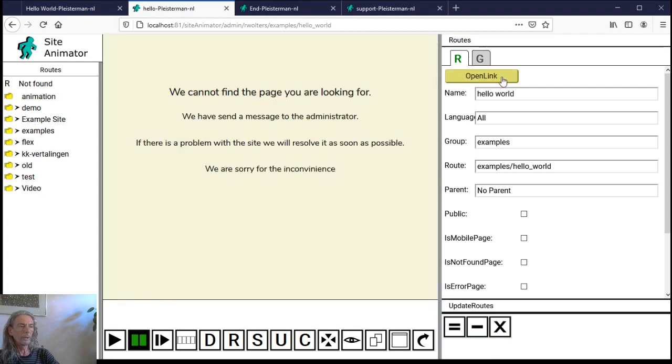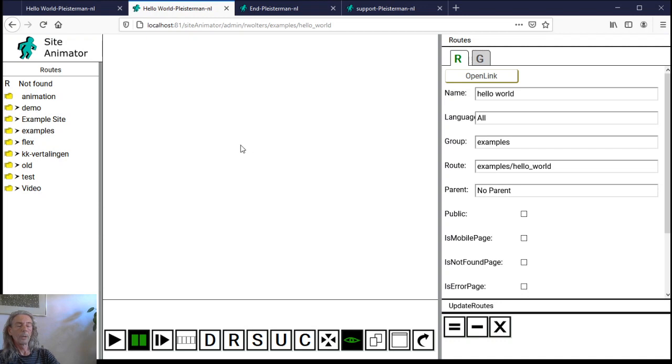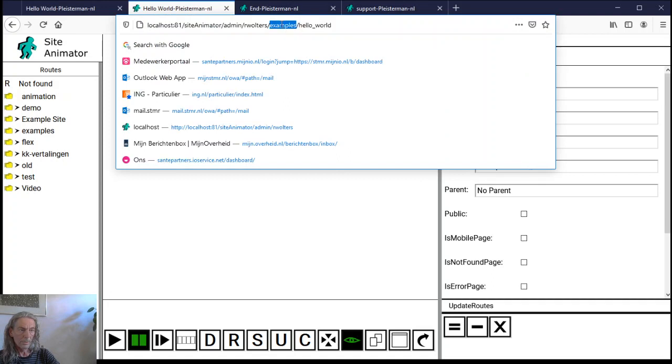We will open the link and you see that the system cannot find the page. This is because the page is not public, so the page is not visible to visitors to your website. If you want to edit this page or this route, then you can click this button, Show Not Public Items, and open the link. Now you can see it opened an empty page in the route Examples, Hello World.